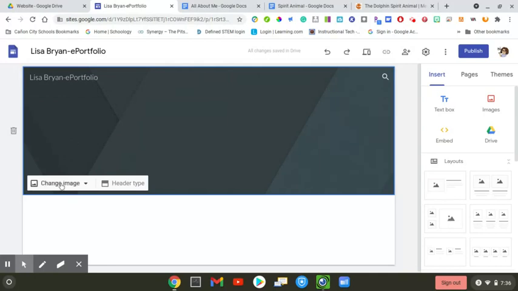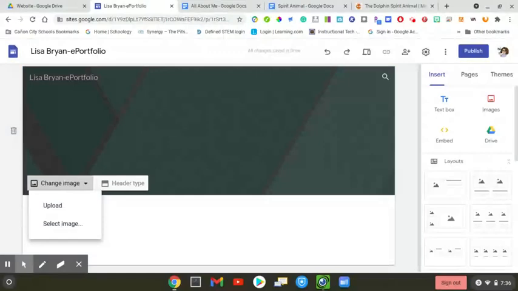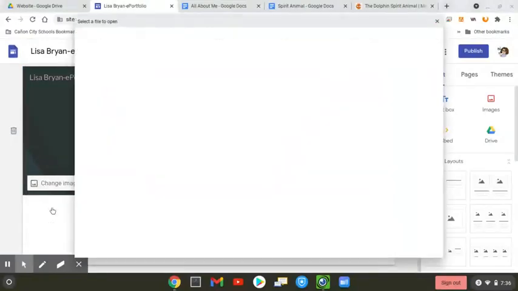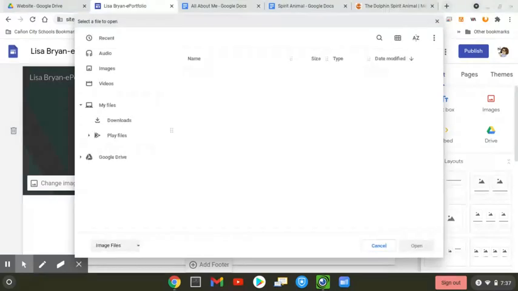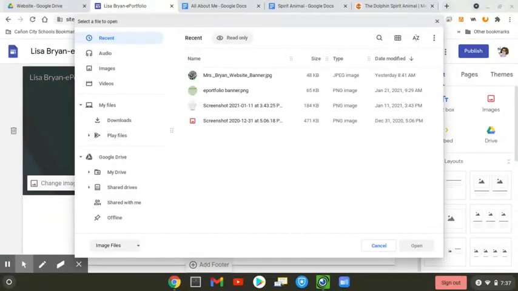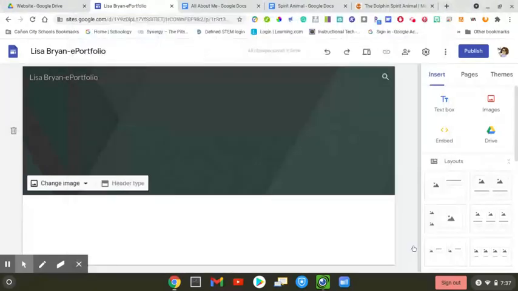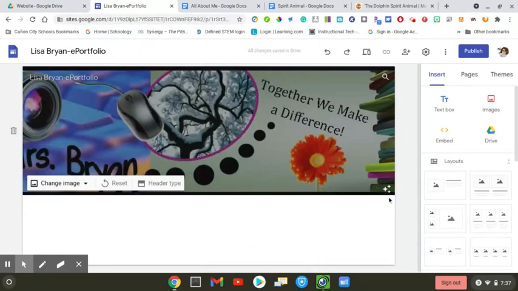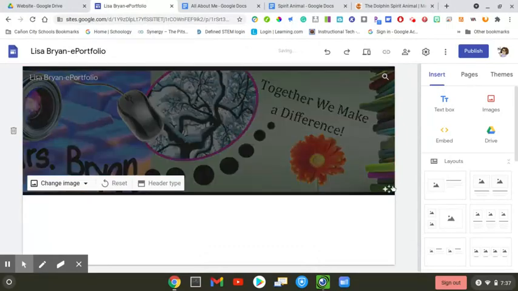You'll come down here and you'll click Change Image. Upload. Go to Recent. Here's mine. Click on it, select Open. It adjusts it for readability down here, and it does kind of give it a gray overtone. It's fine. It will be fine.